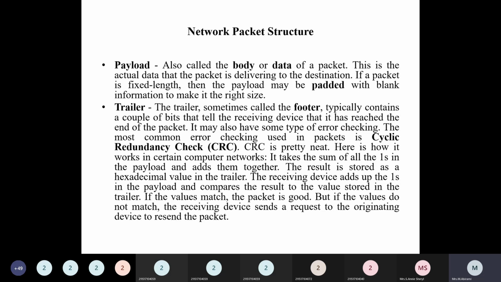The common error checking in packets is the cyclic redundancy check. It is used to handle errors during the transmission of the data. So, error checking.